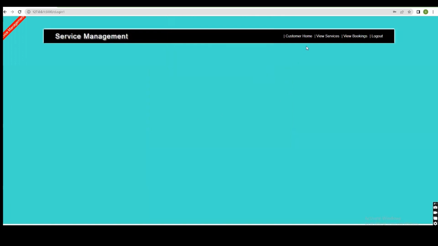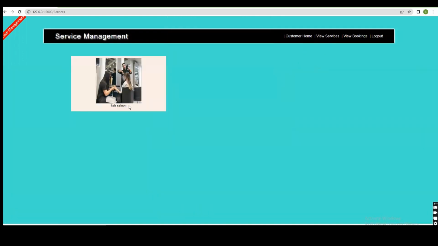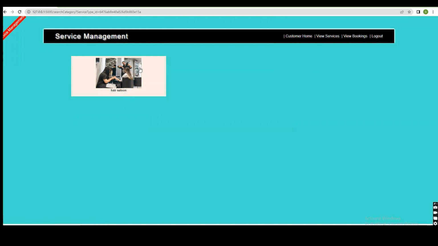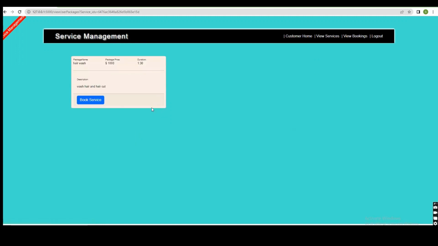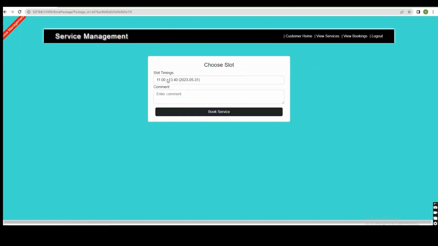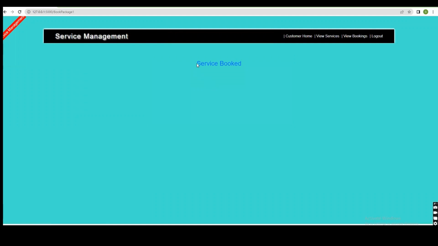So this is the customer homepage. Here, the customer can view the services which are added by service provider, and by clicking the service provider, they can view the packages by clicking the view packages. So after viewing the packages, they can book the services with the time slots and description. Haircut and wash package. So service booked.